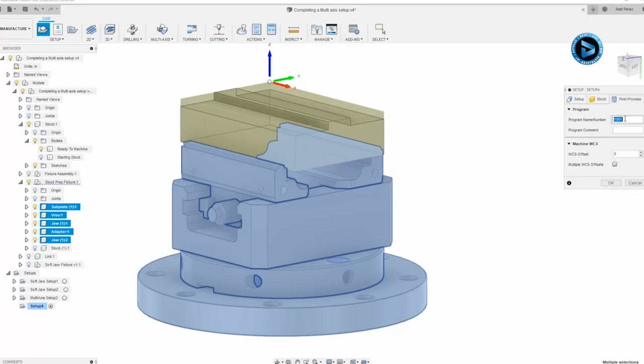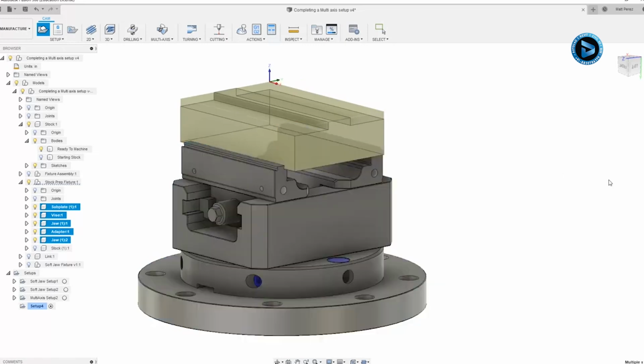In post-processing, we're going to change the program number, and it's going to be 10,011. The WCS offset's going to be 0, and we're not using multiple WCS offsets here, but we do want to add a program comment. We're going to call this one stock prep. So now we've created our new setup.